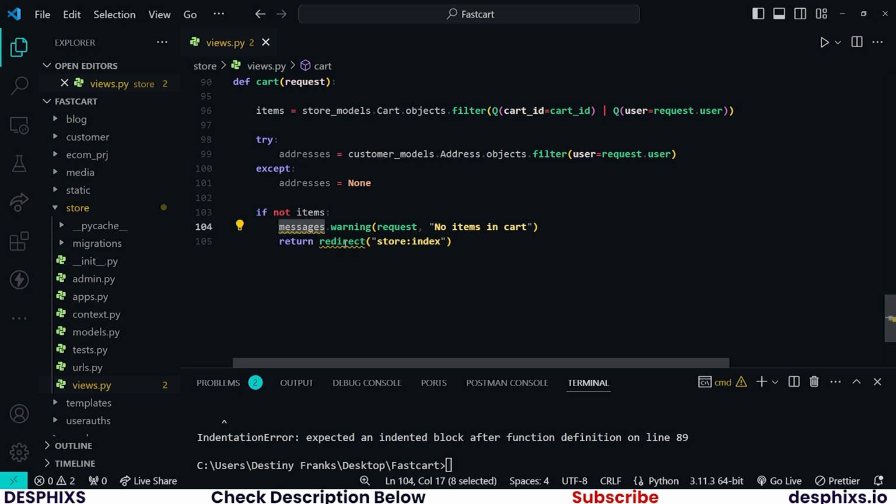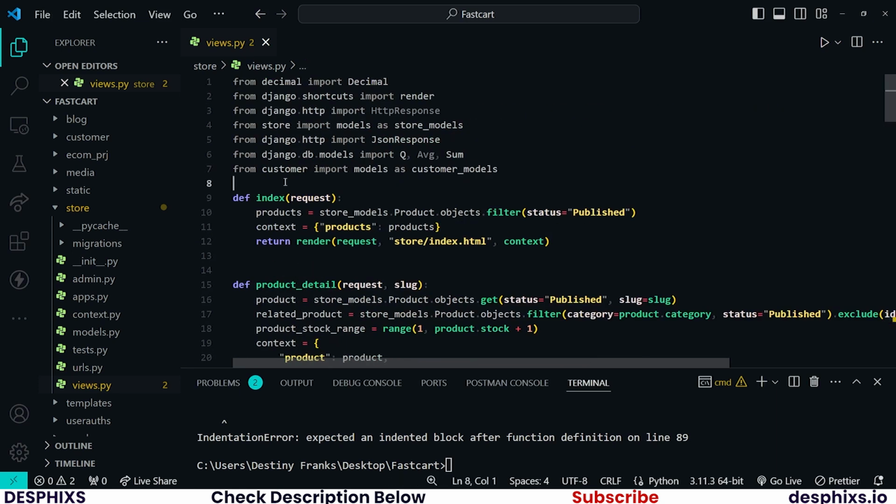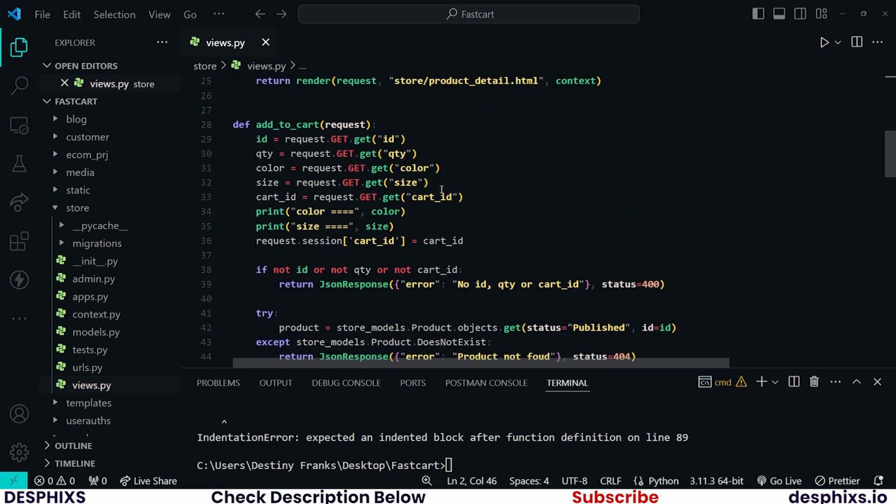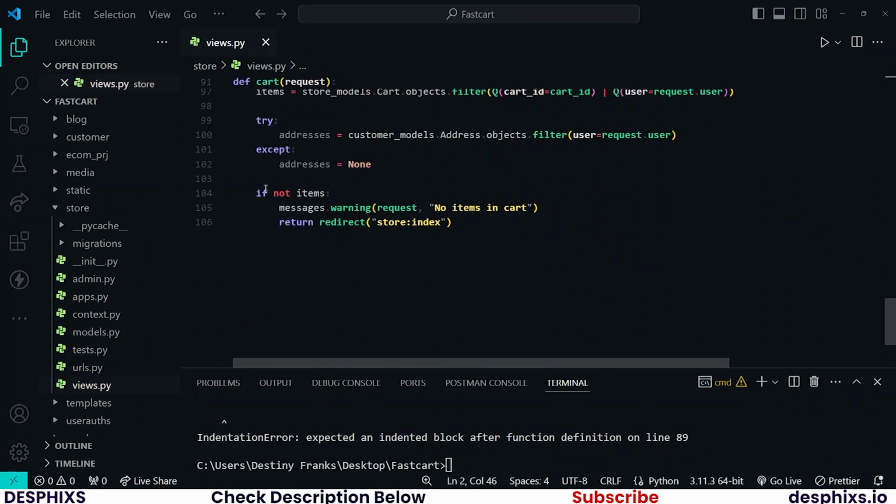So we need to import messages and redirect at the top. Over here at the top, say from django.contrib import messages, and also you need to import redirect alongside the render. So over here, we import redirect. So after importing those two things, you should see that we shouldn't get the warning messages anymore.